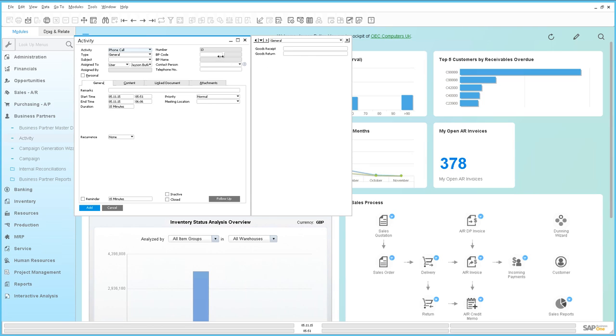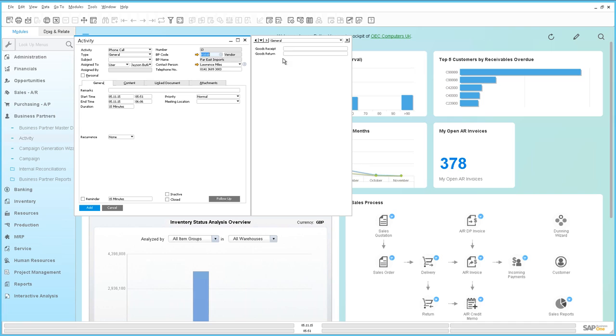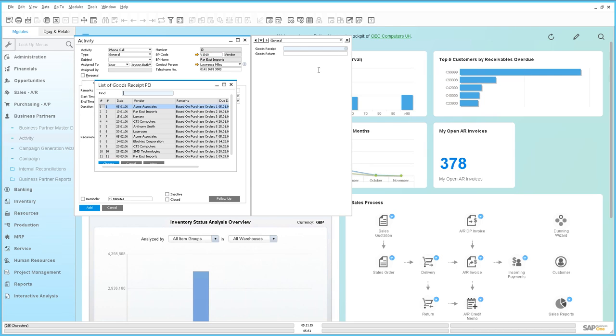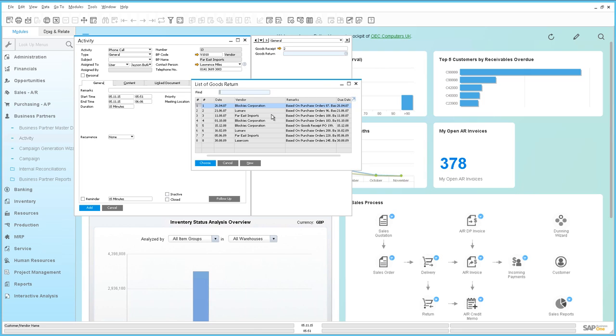So now when we select our business partner code, in this example, it's going to be vendor Far East Imports. We can then open up and select a goods receipt list for Far East Imports and likewise select the appropriate goods return document that we would like to discuss with this vendor.